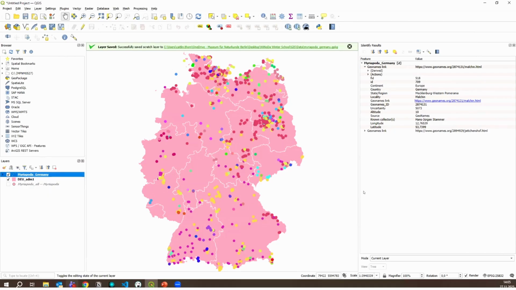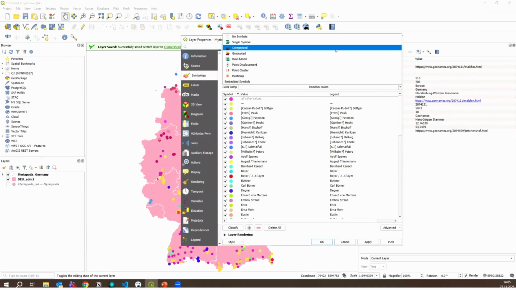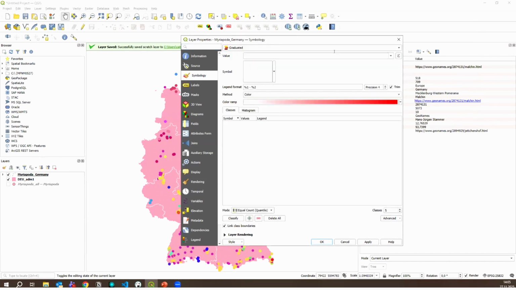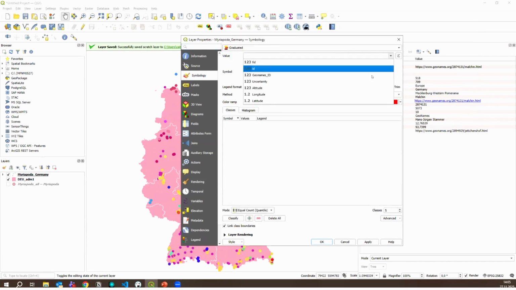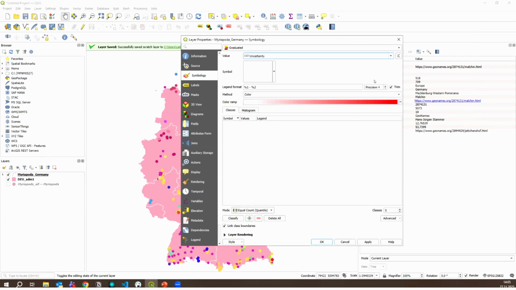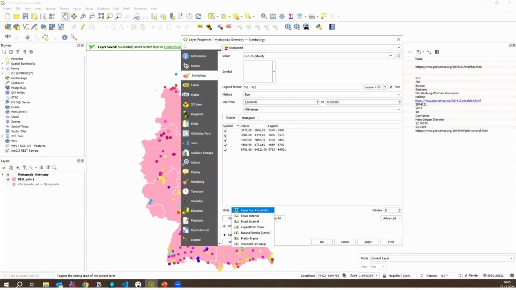Go to properties and change categorize now to graduated. The value here will be the uncertainty, and the method will be size. Click classify. So there are different modes that you can do this in, but the best mode here I think is equal interval, which means that all of our data is split into one of 5 categories here, and the size of the categories is the same.